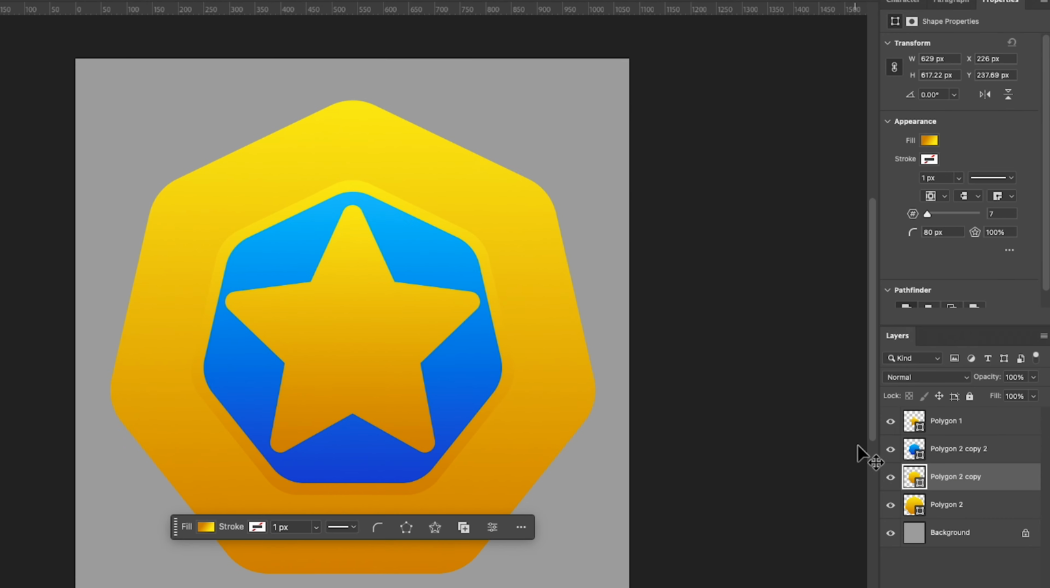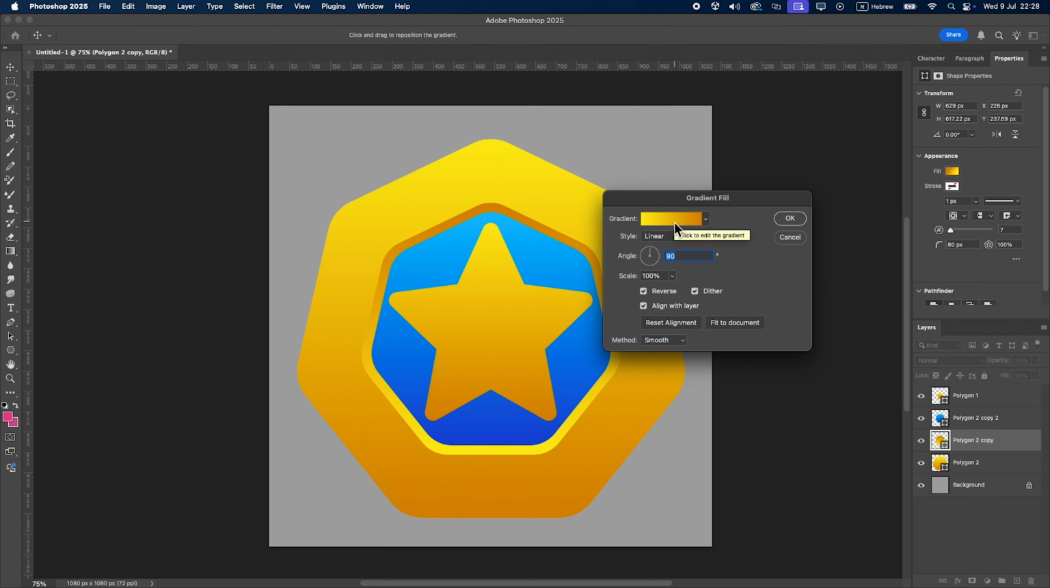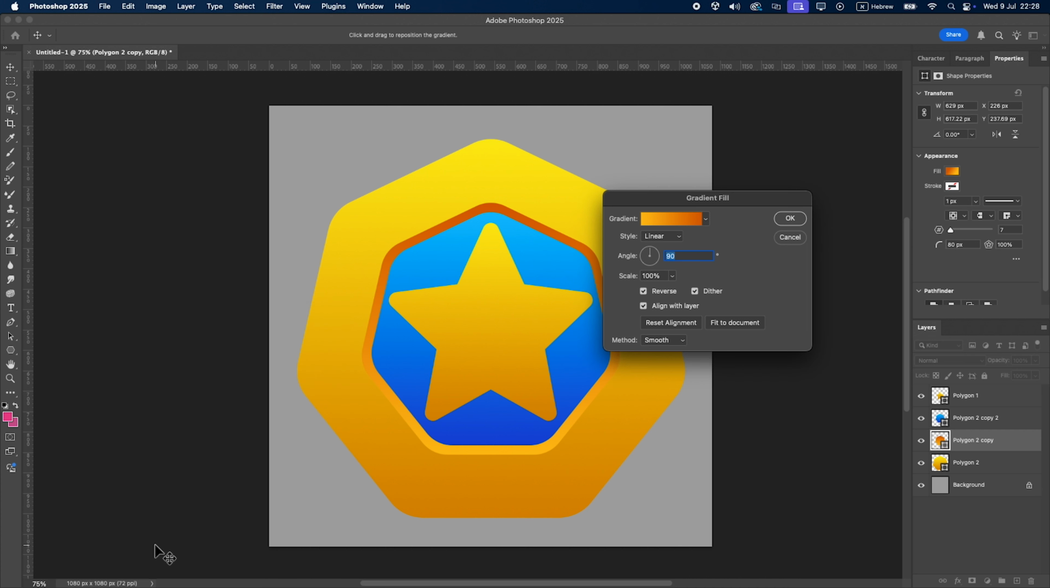Select the middle polygon, open its gradient window and click reverse to reverse the sides of the color. The color that was on top goes down and the color that was on the bottom goes up. I also decided to change the color tones a bit to more orange-reddish tones.